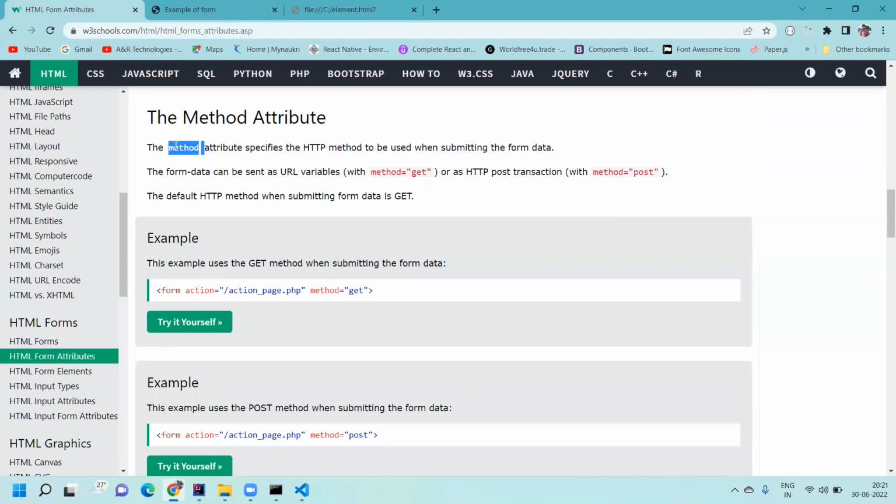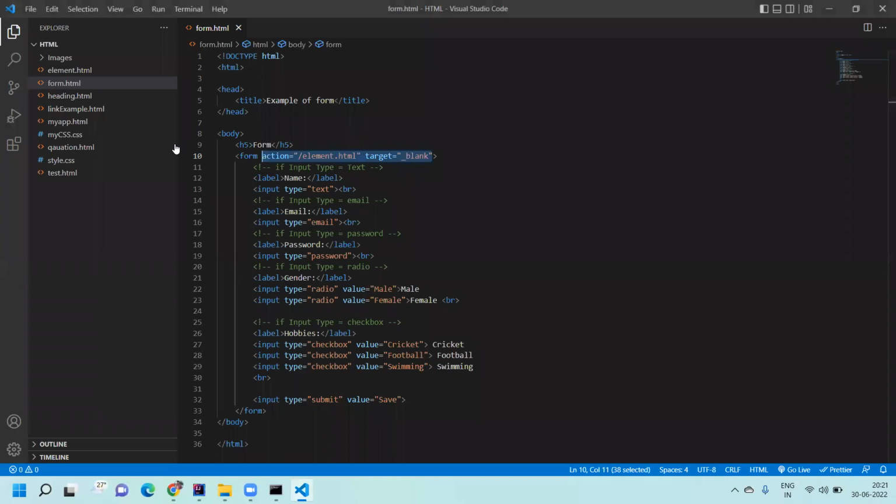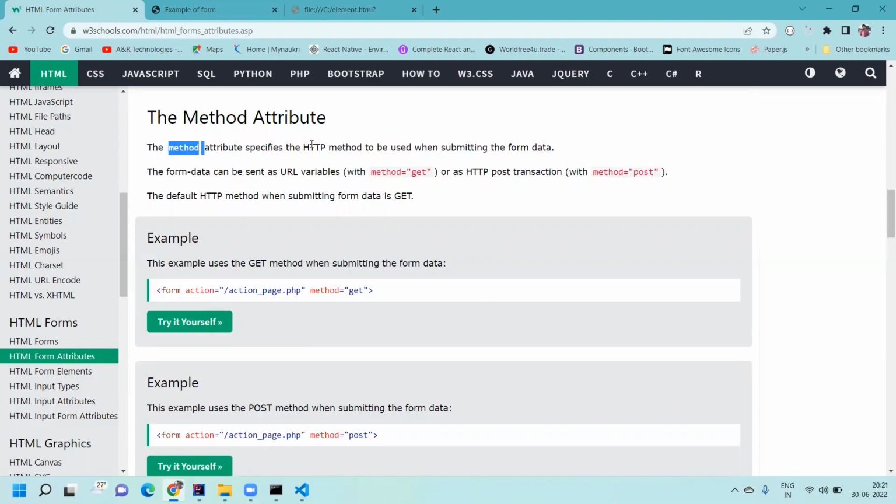Another attribute is method. If you want to provide method, based on the method you need to submit your forms, right? The method attribute specifies the HTTP method to be used when submitting the form data. Form data can be sent as URL variables with method get, or as an HTTP post transaction with method post.